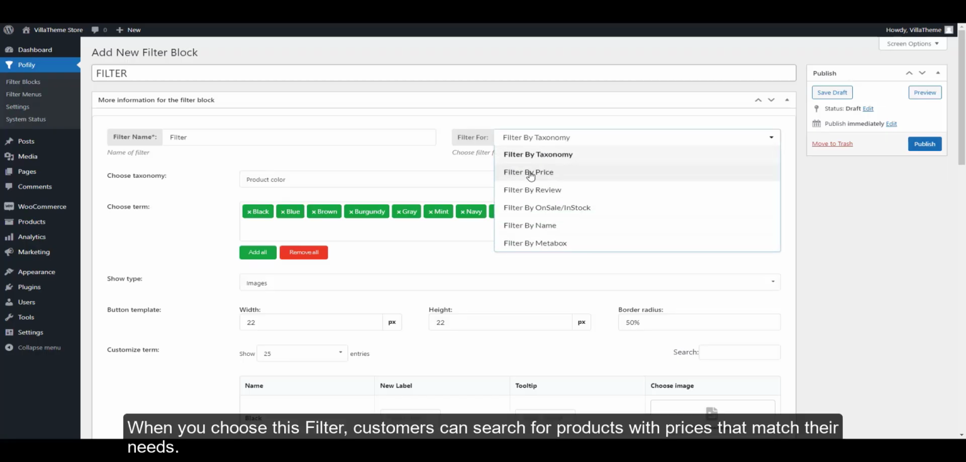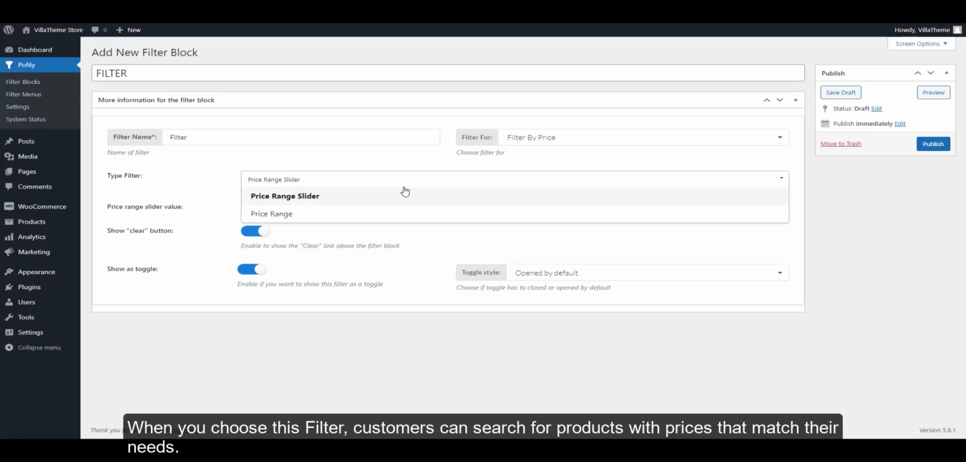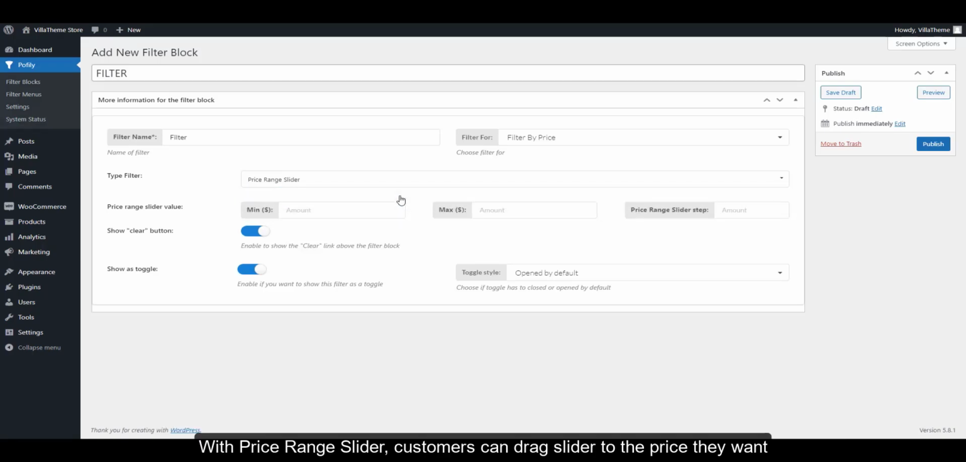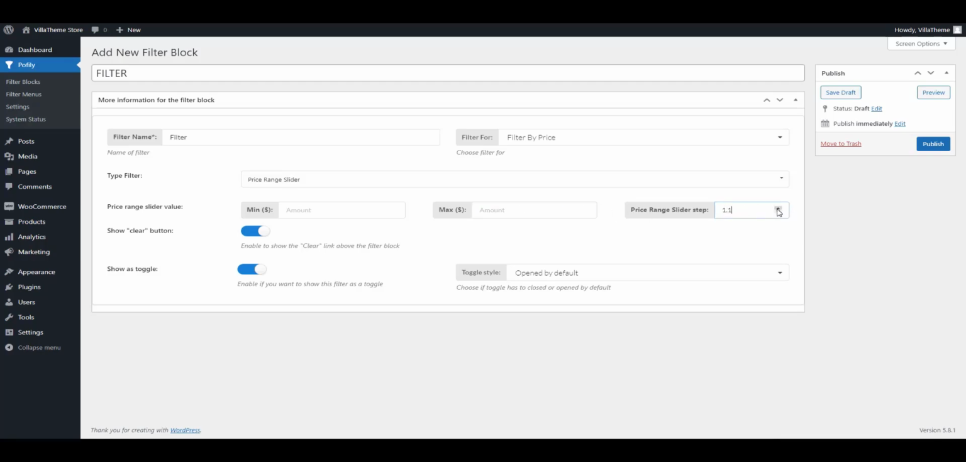When you choose this filter, customers can search for products with prices that match their needs. With the price range slider, customers can drag the slider to the price they want.